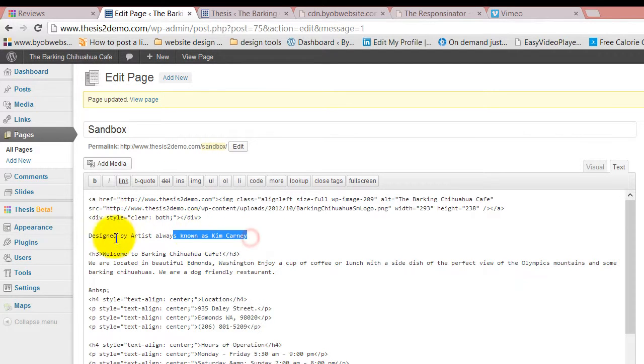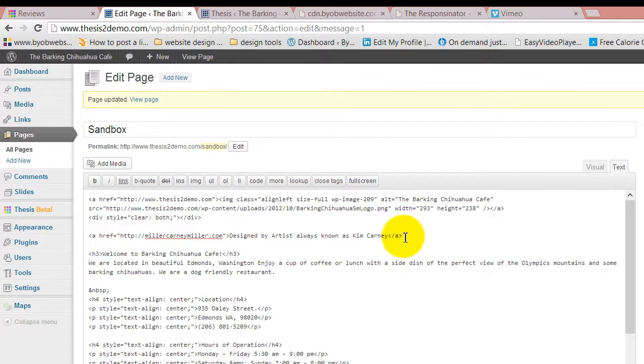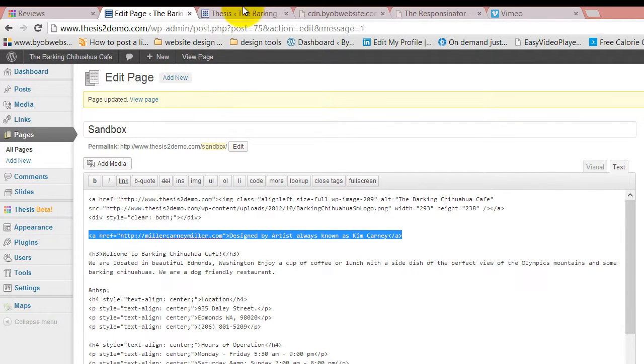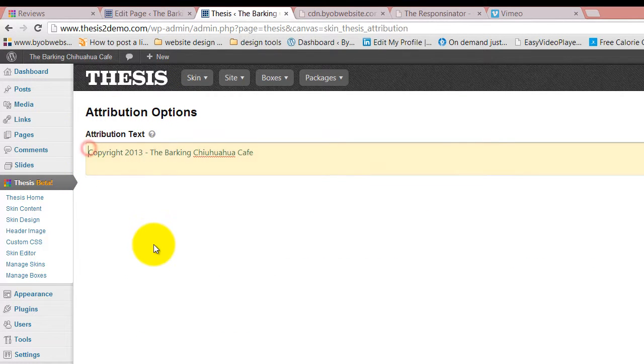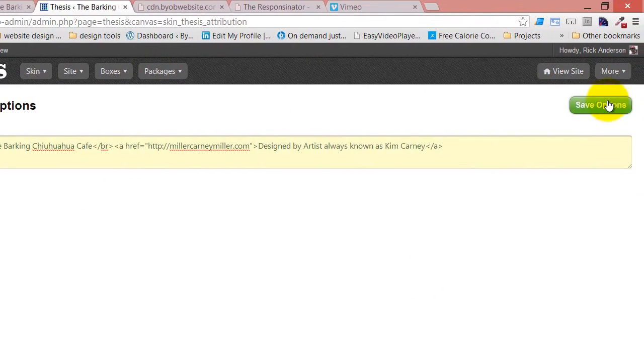Now, I want to make that a link to her site. So I'm going to use the link tool. And let's see. Miller Carney. Miller.com. So there's my link tag. Copy that, come on over here, and place it. And then I think what I'm going to do is put a return, so slash br, and then place that tag there, so this will go below the Barking Chihuahua Cafe.